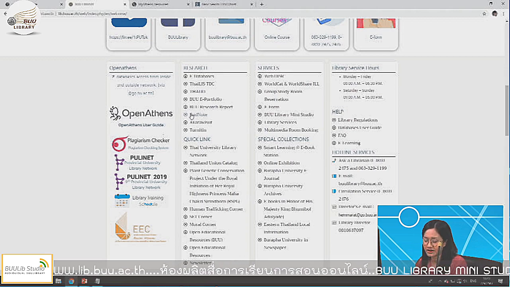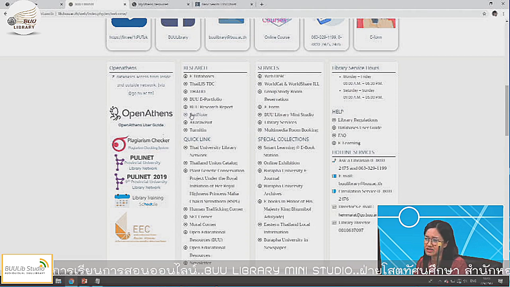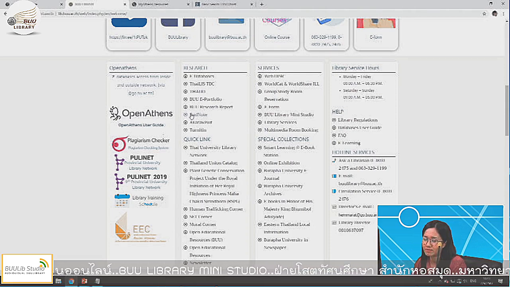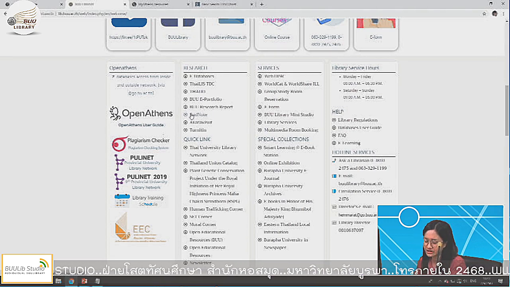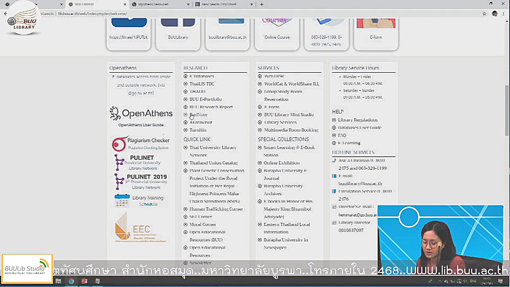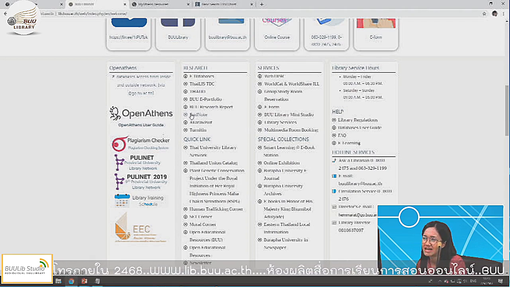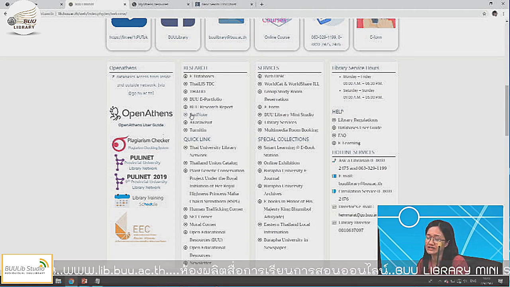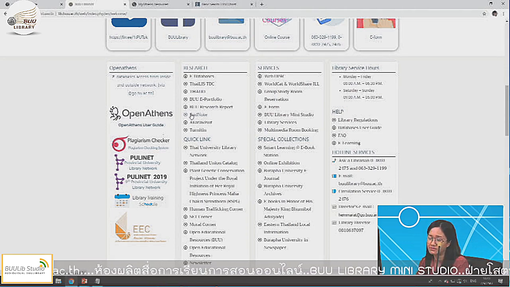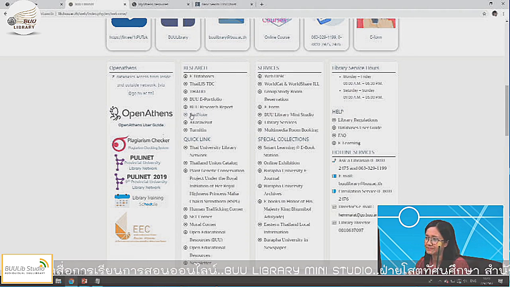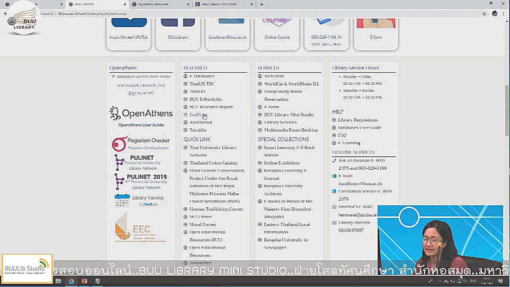EndNote is a bibliographic program. Actually, there are maybe three kinds of bibliographic programs. Apart from EndNote, there are Zotero and Mendeley. They are also bibliographic programs, but at Burapha University we use EndNote because we are familiar with it, and we think it is the easiest one for graduate students to manage bibliographies with. So you will learn this in the second session.